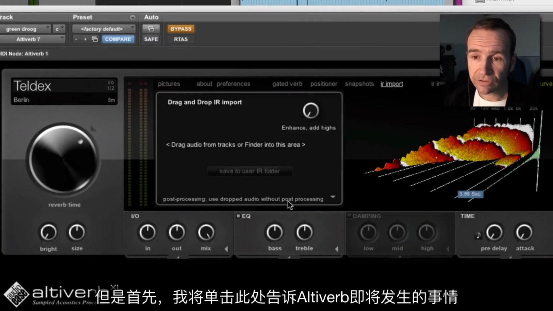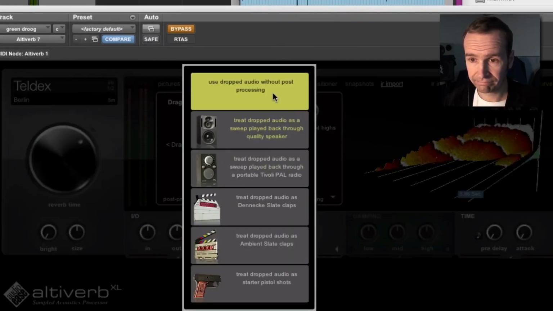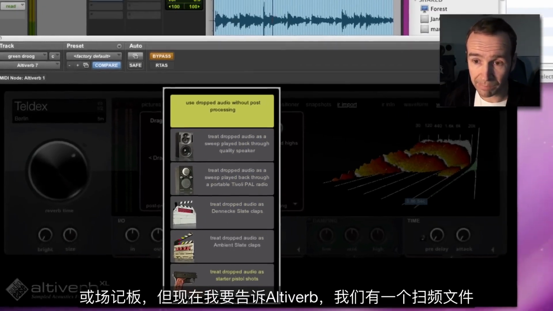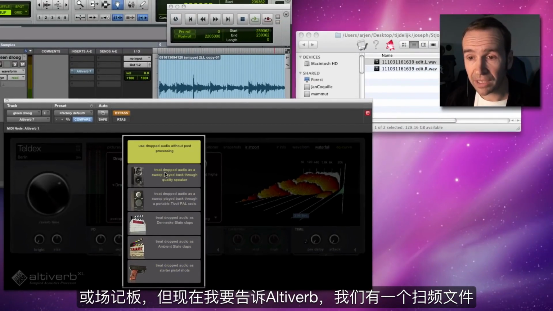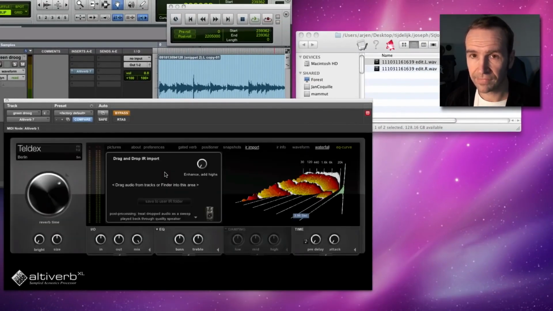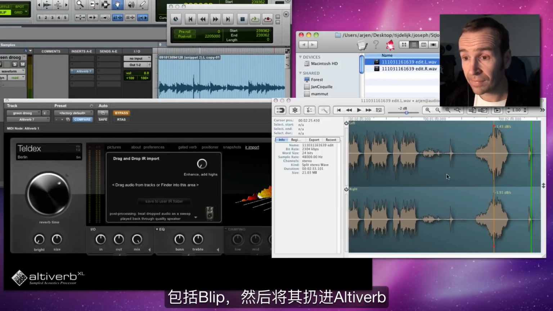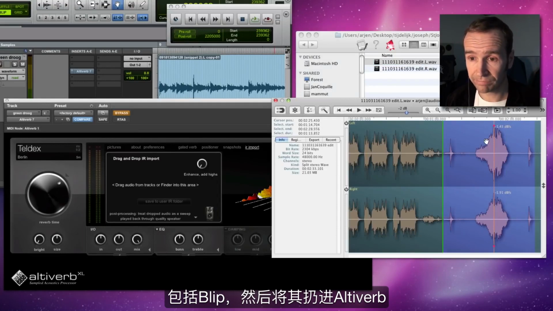But first I'll click here to tell Altiverb what is coming up. Several types of recordings can be made into impulse responses, like starter pistols or clapperboards. But I'll tell Altiverb now that we have a sweep recording lined up. Now I can just roughly clip out the sweep, including the blips, and toss it onto Altiverb.